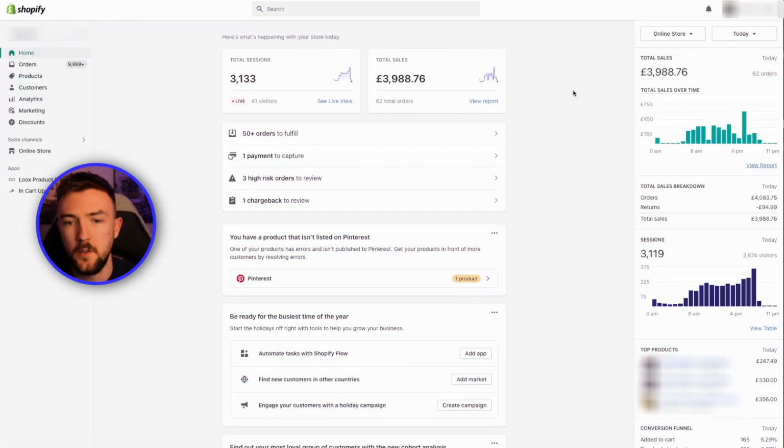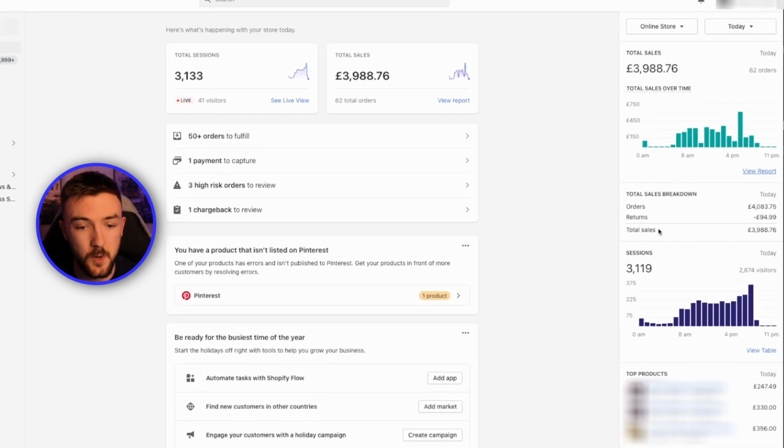So if we quickly hop over to my Shopify dashboard here, you can see this is the UK site. Again, it has picked up massively, especially in the last 1 to 2 weeks or so. You can see we have hit over £4,000 in sales today, and it's only 10 past 8 in the evening.